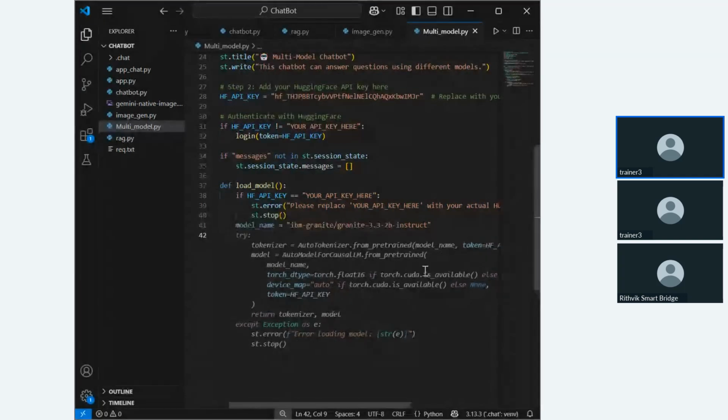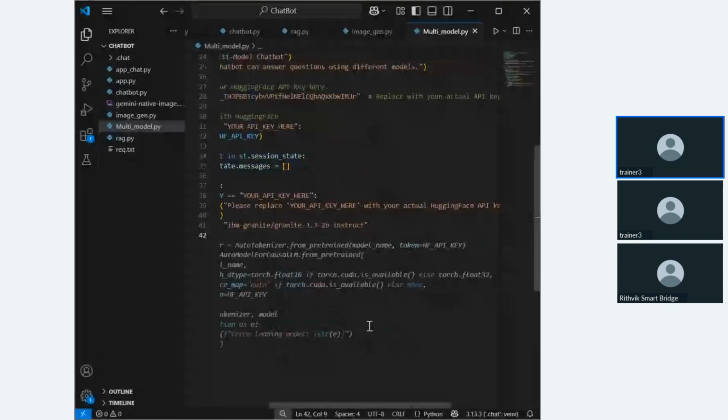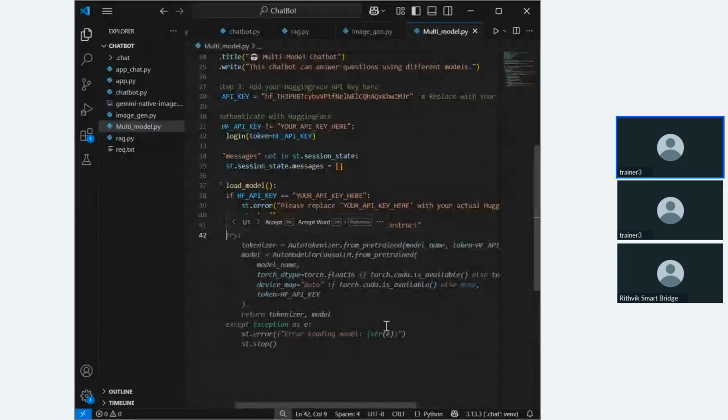From_pretrained, I'm going to specify the model name. I already specified the model name, so I'm just specifying it here. After that, I need to go with torch, which checks whether it is going to use CPU or GPU. If I have a GPU, it's going to take the GPU. If not, it's going to take the CPU. So this is what is going to happen here.